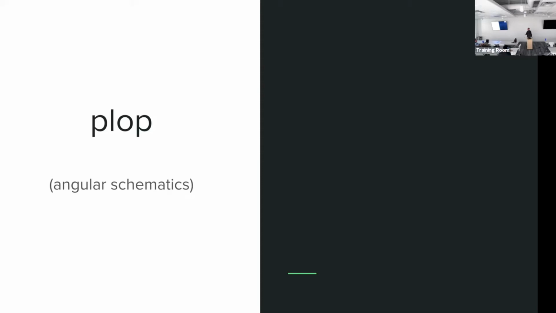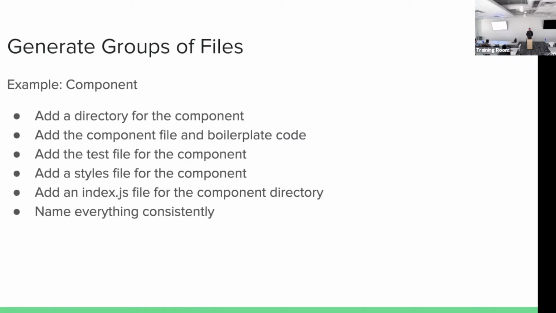Yeoman was kind of like Create React App, but 5 years ago, 10 years ago. And was not related to a specific language, right? Like you could do all this crazy custom stuff, but it was a pain in the butt to maintain. So plop is way more lightweight than that. Angular now has something called schematics, very similar.